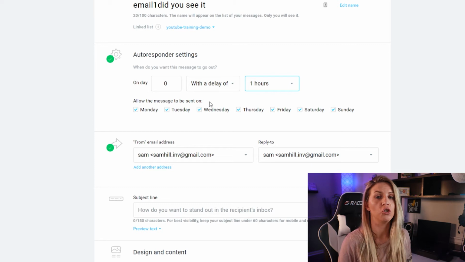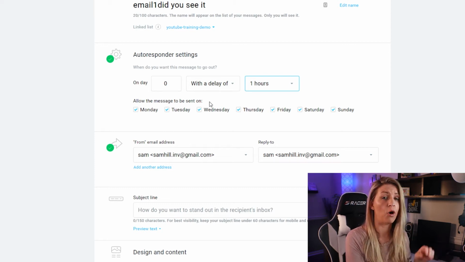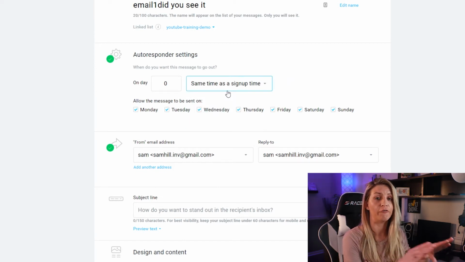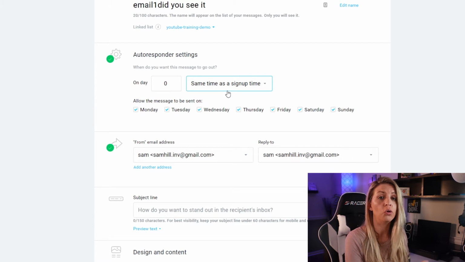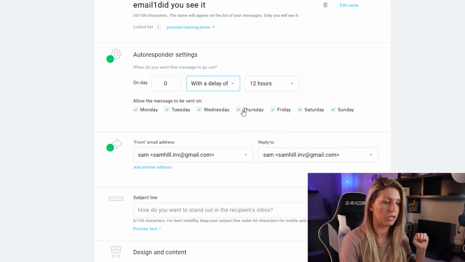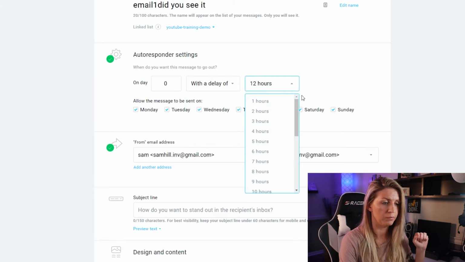If, for instance, you are giving something away when they opt into your funnel, you might want to leave this on at the same time as sign up so that you can send their free gift, your lead magnet, to them as soon as they sign up, okay? So depending on what you are offering will depend on whether you want to leave it a little bit of time or whether you want to send something straight away. Okay, so I'm just going to leave this as a delay of 1 hour.